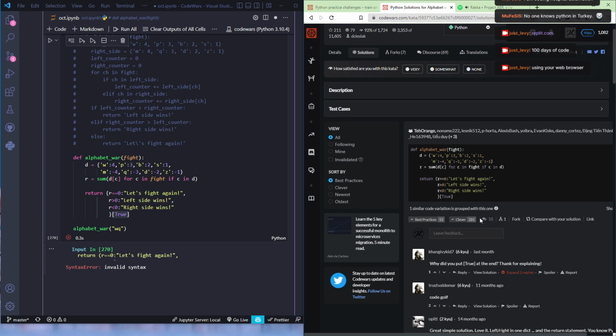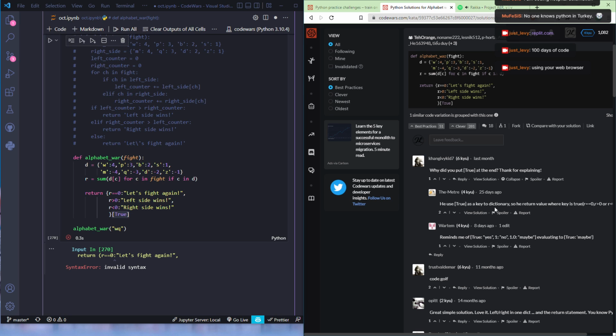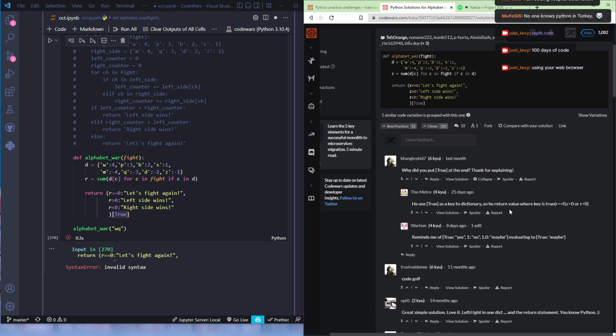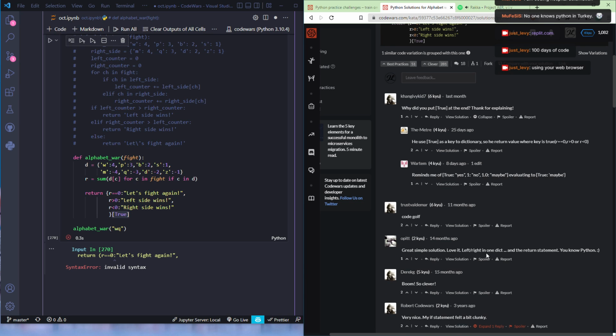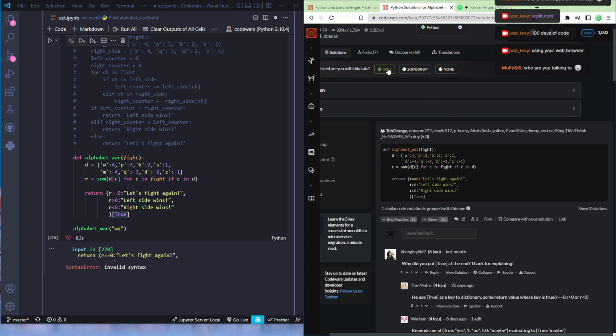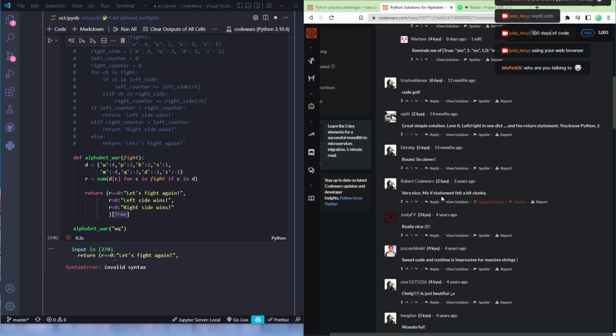Let's see if they explain this. Yeah, this is what I'm wondering. Thanks for explaining. He uses true as a key to the dictionary. So he returns the value where the key is true. Yeah, I agree with this one. I think this one's clever. I don't know if it's best practice though.